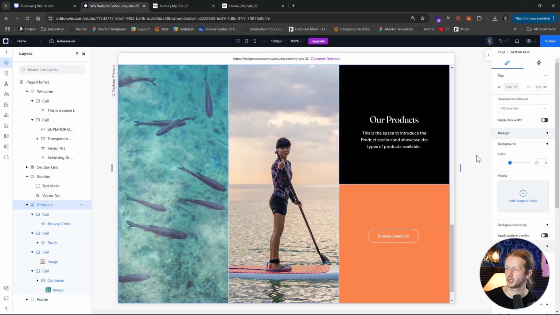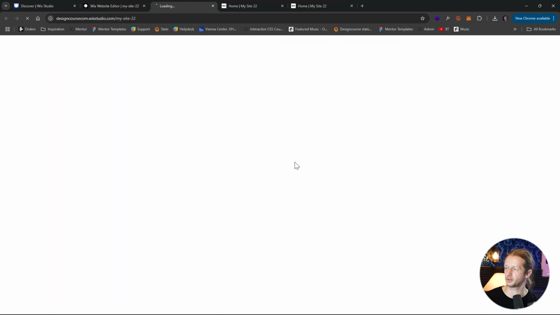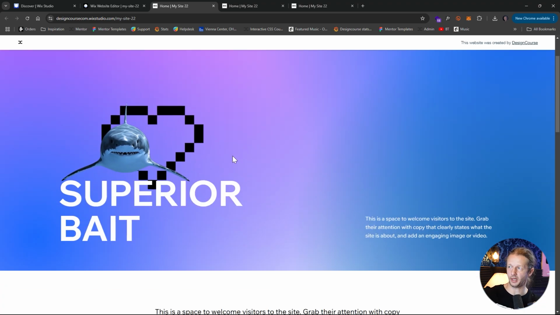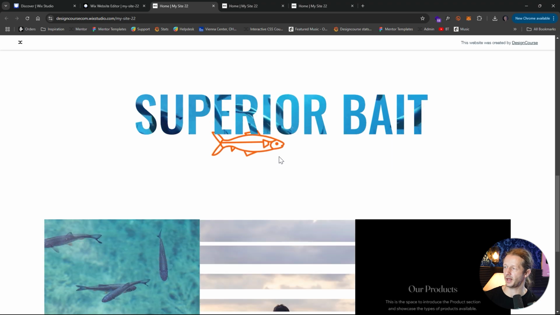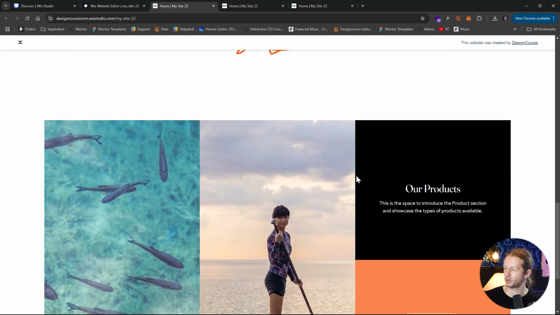And then we have our products. I would apply it there as well. So now if we hit publish and we wait for it to load, we click view site. Notice now it's not going all the way to the very left and very right of the browser. It's staying fixed within that section, the 100% width section.